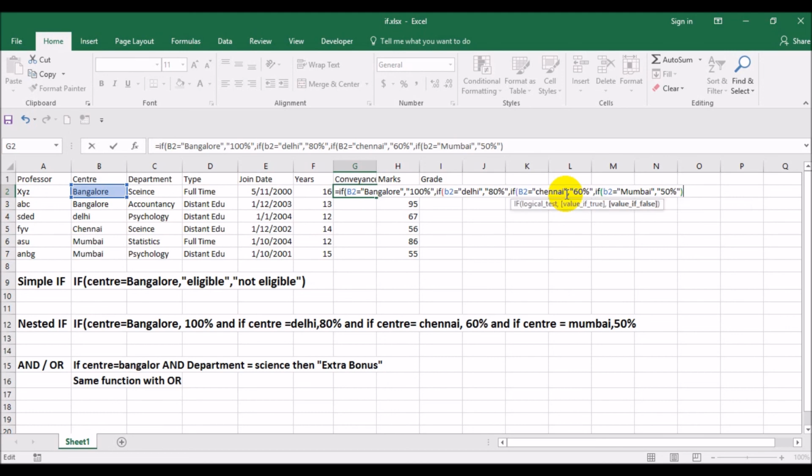So here the formula is very simple: a logical test, one true condition, one false condition. Here, in the false condition, the alternatives are more. If it is Bangalore, then one true, that is 100. Then again, if it is Delhi, then one true condition. If it is Chennai, then one true condition, and accordingly we go. The final one is the final false. Otherwise we can say 0.